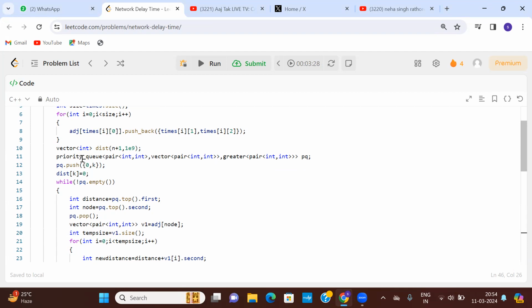We are pushing 0, k. Why 0, k? The first element in our priority queue denotes the distance. The second element denotes the node. K is our source signal. How much distance is required to reach it? Since it is the source signal, the distance required is 0. So that is why we are pushing pq.push 0, k. It means to reach that node k, we require a distance of 0. We have also updated the distance array, that is dist at the index of k equals 0.